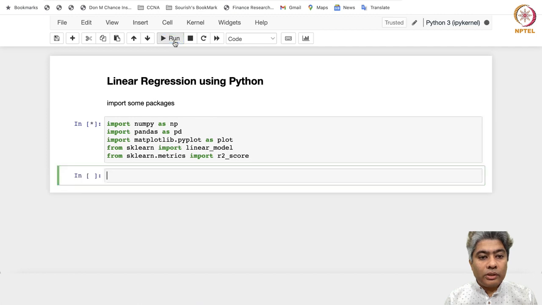We have not studied the r square yet in the theory part. We are going to discuss the model evaluation of the r square very soon in the next few lectures. But we will figure out in this Python hands-on how to calculate r square from a fitted model. So let us run this. All the packages are now imported.